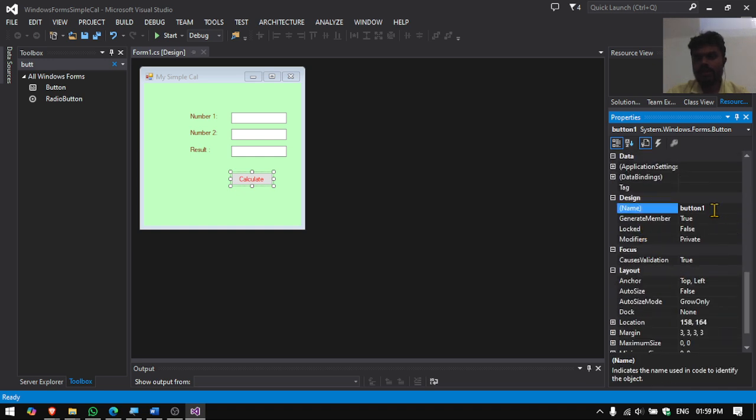So here I have the design name. It says button 1. I'm going to rename it, remove the 1, and call it button calculate. Right, I'm going to save it. Otherwise we'll rename it as something like button addition. When you press this button, you should print the result, addition, right?